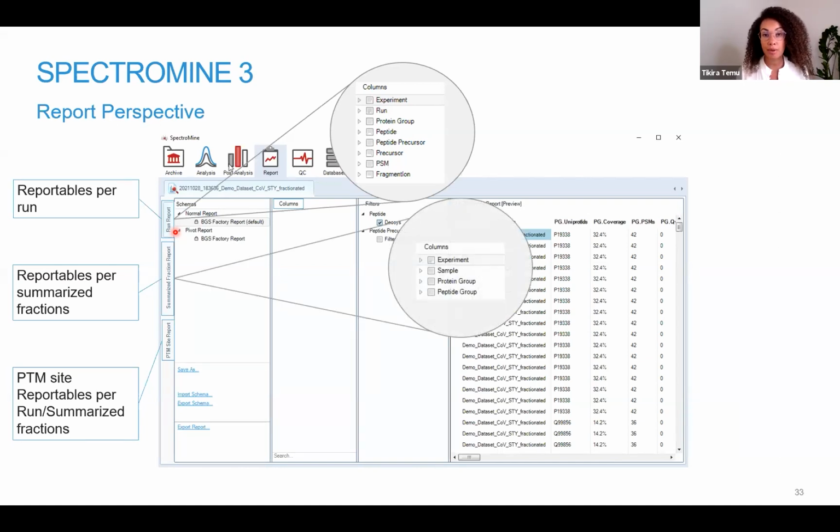Then we have the summarized fraction report. Here we have the level experiment, sample, protein group, and peptide. And the beauty here is that the fractions are summarized. So everything that is put into a block during the experiment setup is summarized into a sample.